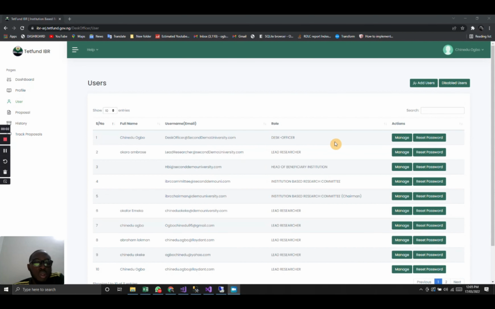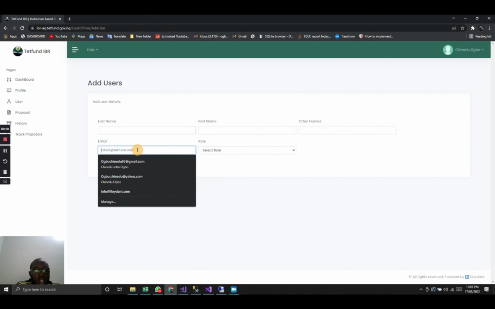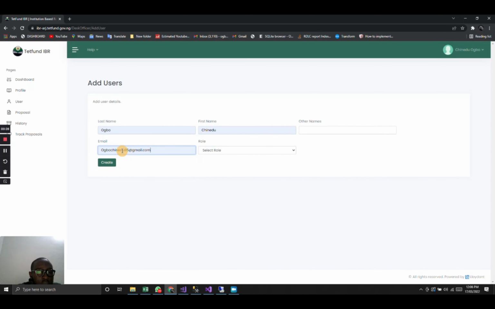Okay, so now we'll start with creating a new user. The desk officer has the privilege of creating new users. They can also manage users, disable users, and reset their password. So click on add user. The desk officer is not expected to know the first name or the last name of the lead researcher, but he's expected to know the email address, which is the required item he needs to provide for this account creation.